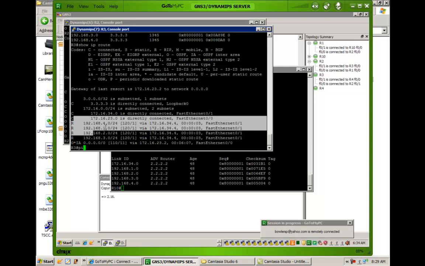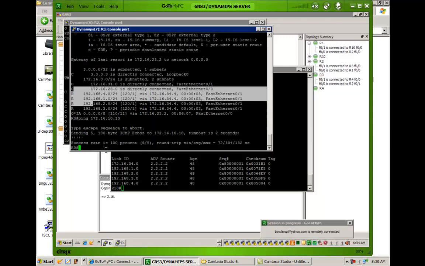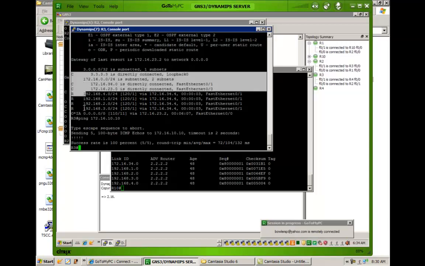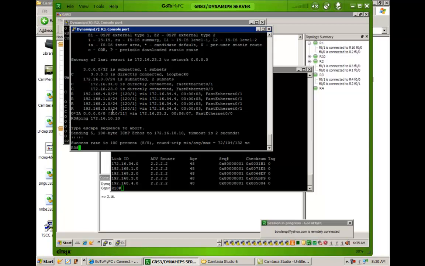If I try to ping router 10, which is 172.16.10.10, as you can see, I still have full reachability all the way throughout the network. The only difference here is that the not so stubby, totally stubby area here has generated a default route. And so instead of having all the OSPF networks listed here in my routing table, I just have one simple default route propagated into the not so stubby, totally stubby area here.